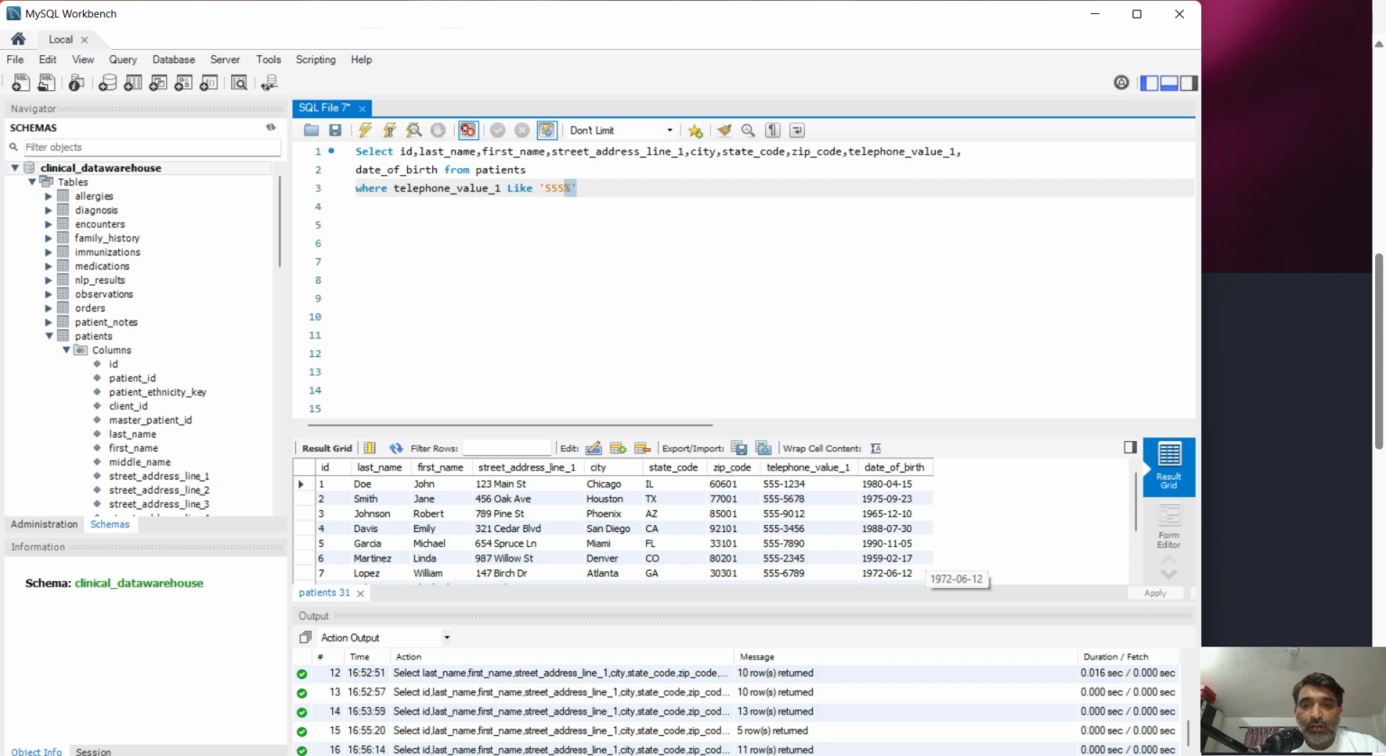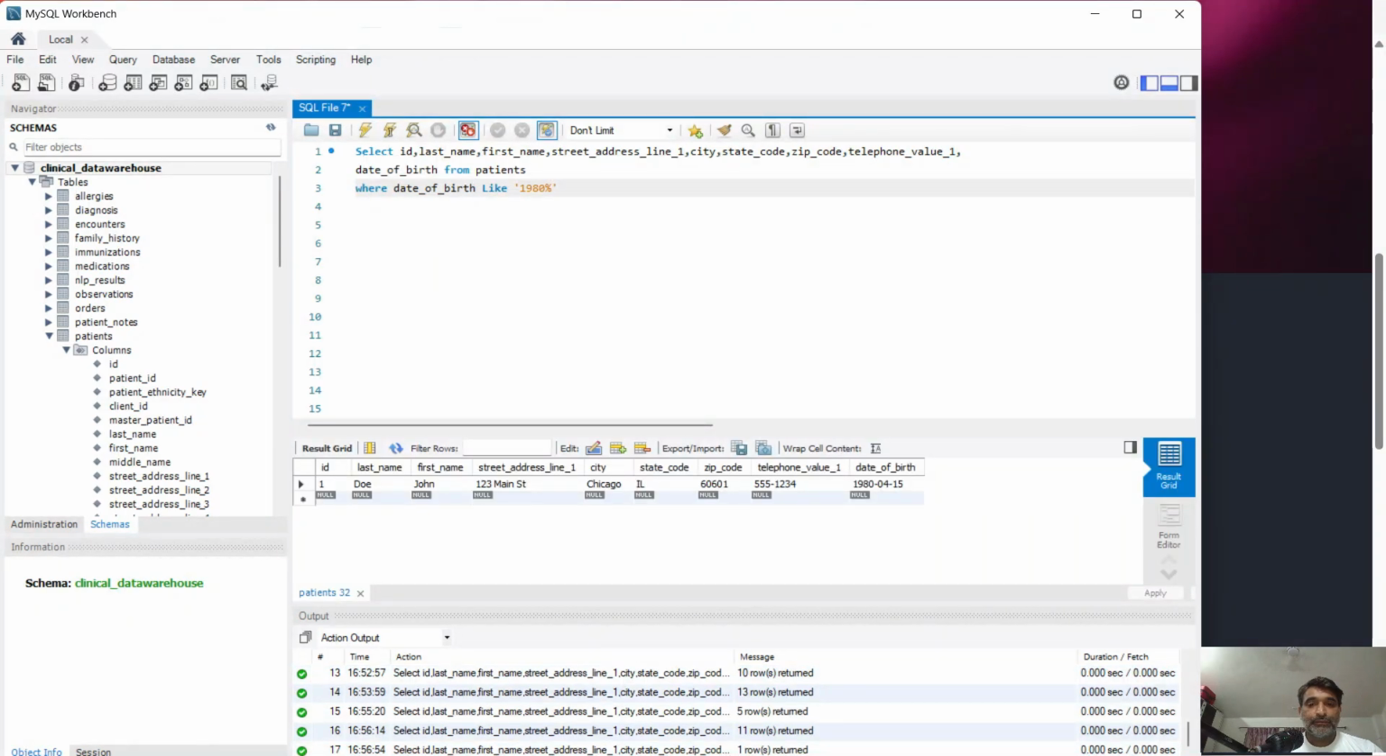So I can use this LIKE operator and this percent sign for pattern matching. It's very powerful. So in this case, if I want to say where the date of birth is like 1980, I can just say 1980 where date of birth. Okay, let's see. All right. So that's how you use the LIKE operator.